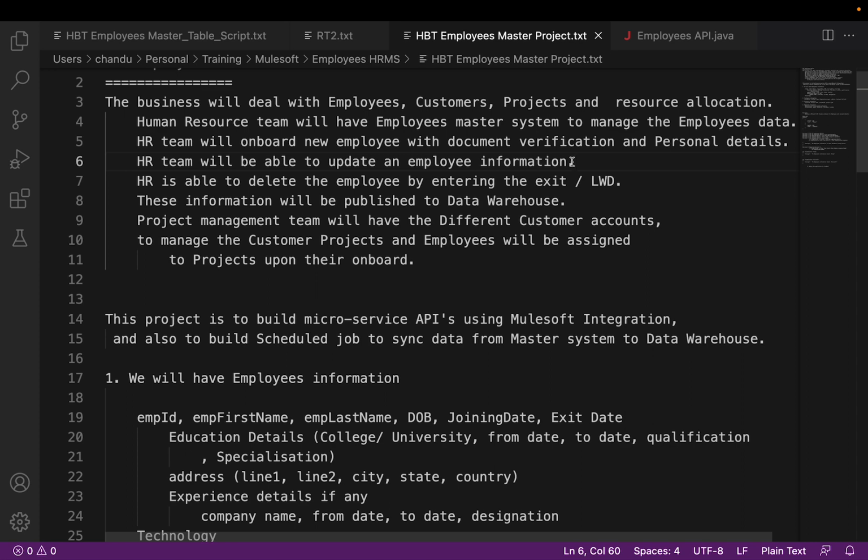And the project management team is going to create these customer accounts, and they have to manage the customer projects, and also employees have to be assigned to the projects whenever they are onboarded.